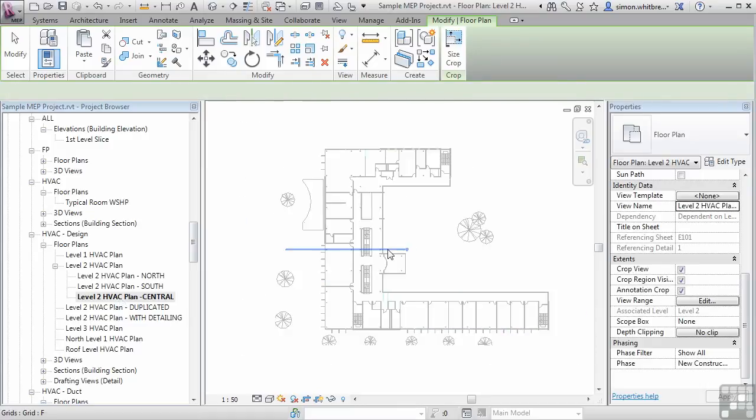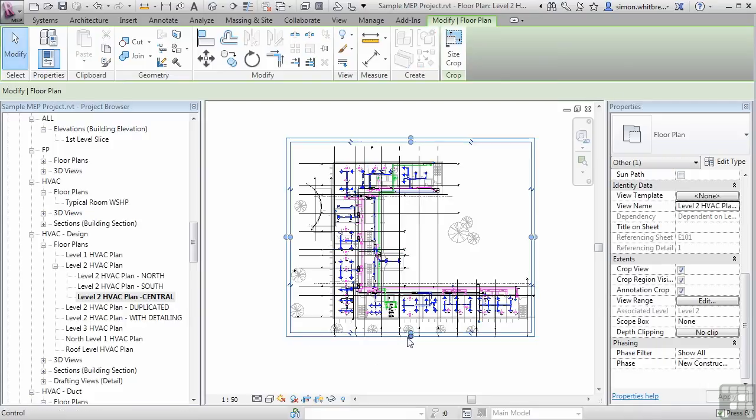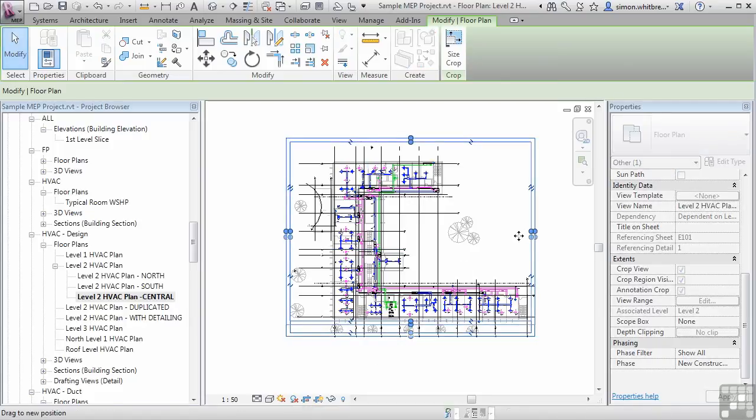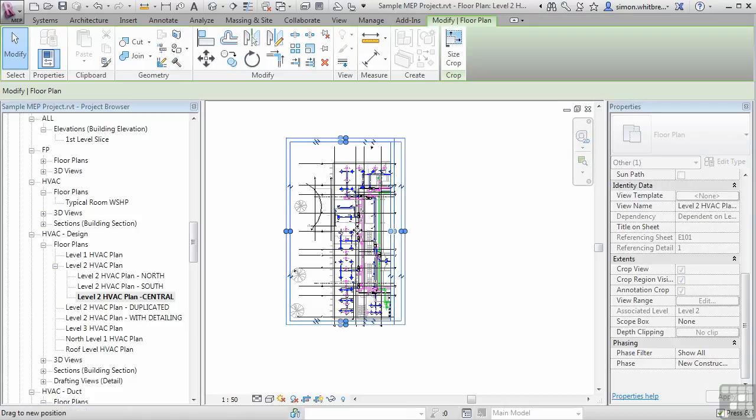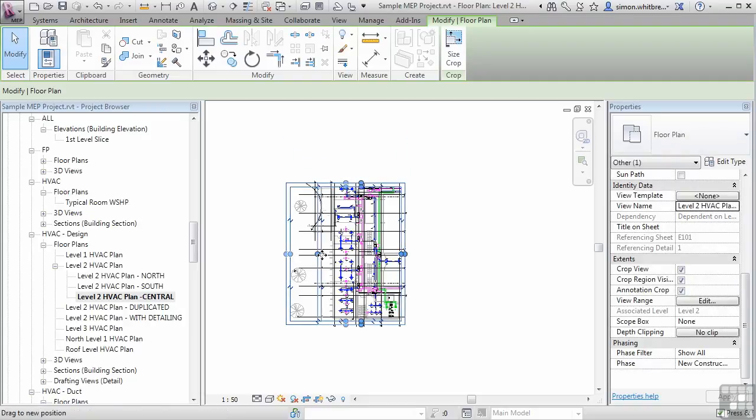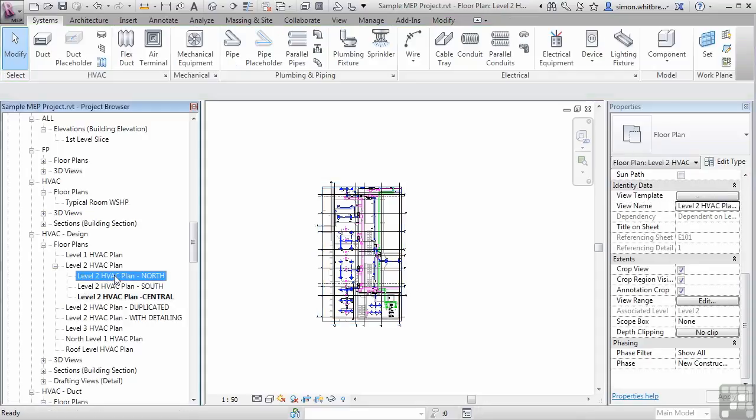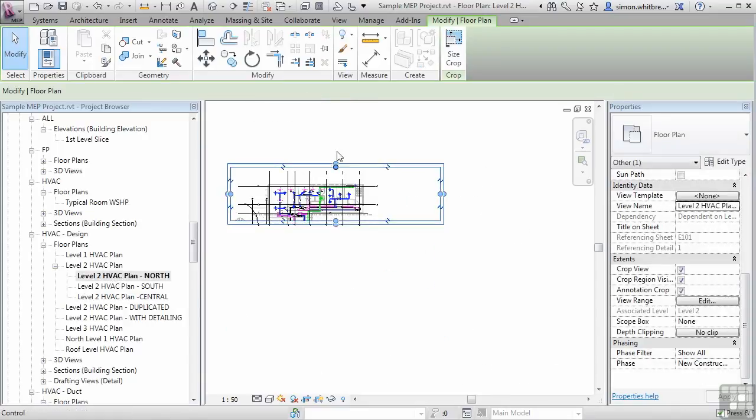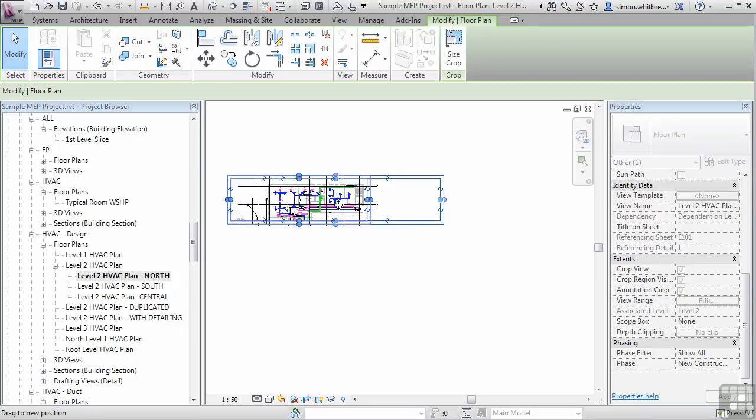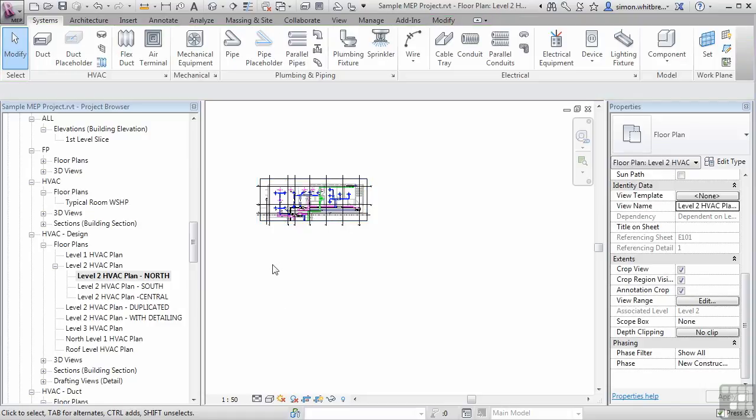Let's go to Central. We'll do the same here, drag the grips, and finally the north plan. So there we have our north, south and central zones, which we can now place on sheets.